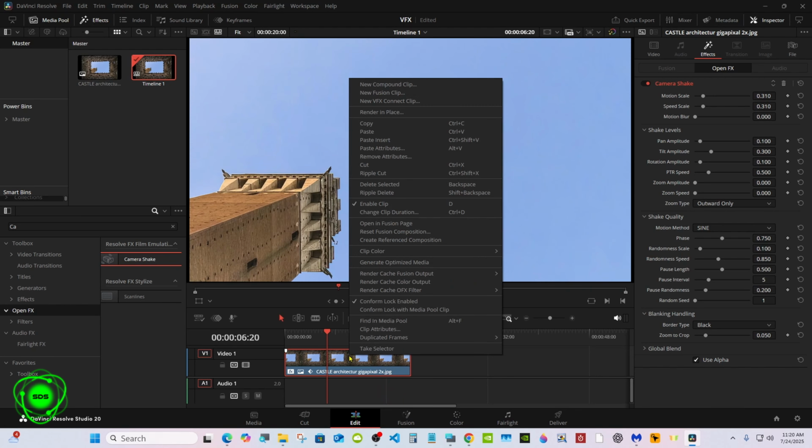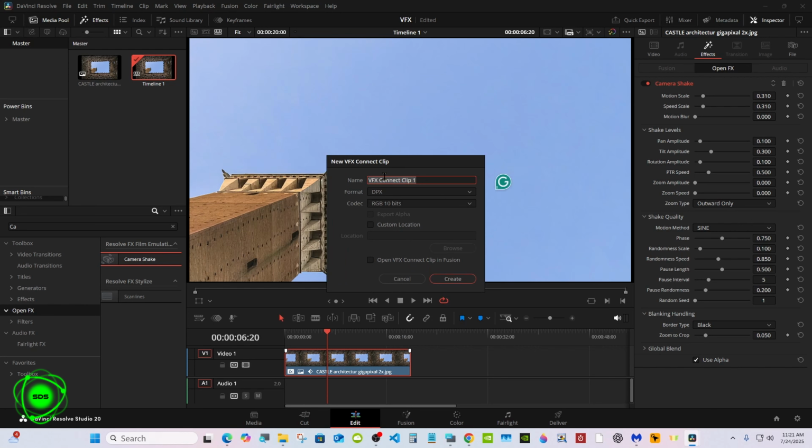I still don't have the option. I want to reverse this, so we'll convert it to a VFX. You can name it if you want, but you don't have to.